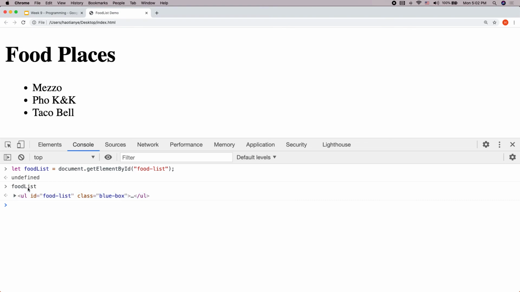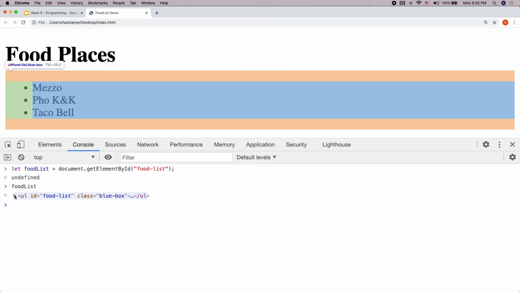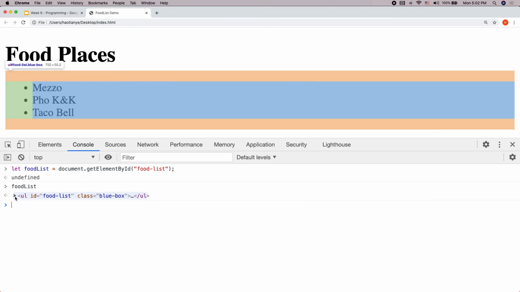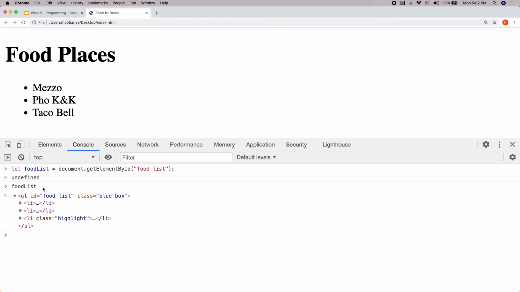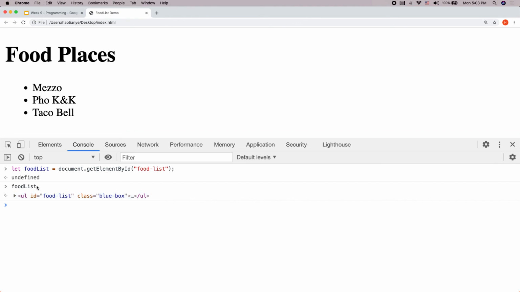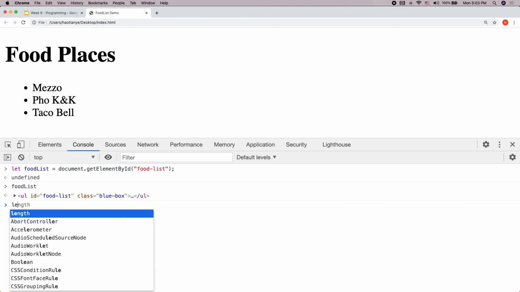So if I just did food list, I can just double check if the get element by ID function went through. And so that's why I see the UL tag. So clearly we selected the right things. And what's cool is that if I highlight over this stuff, it'll show the actual thing on the web page. So we can know finally that food list is selected properly because the function went through.